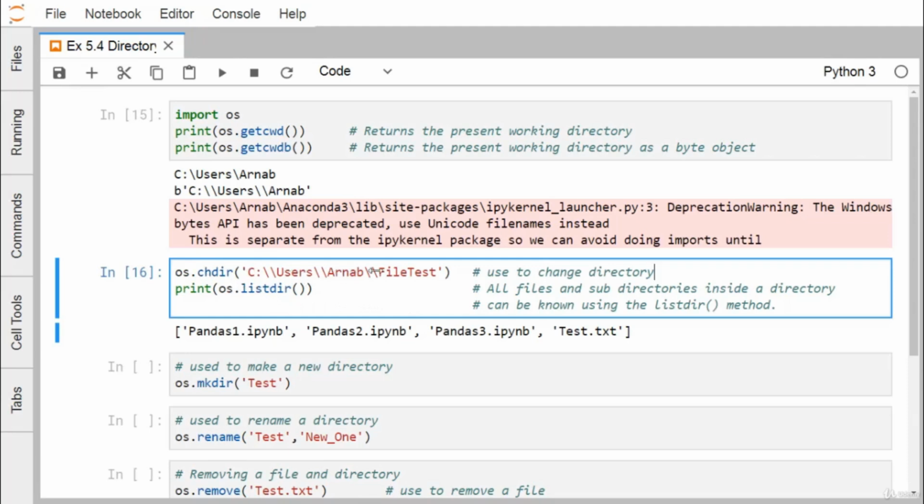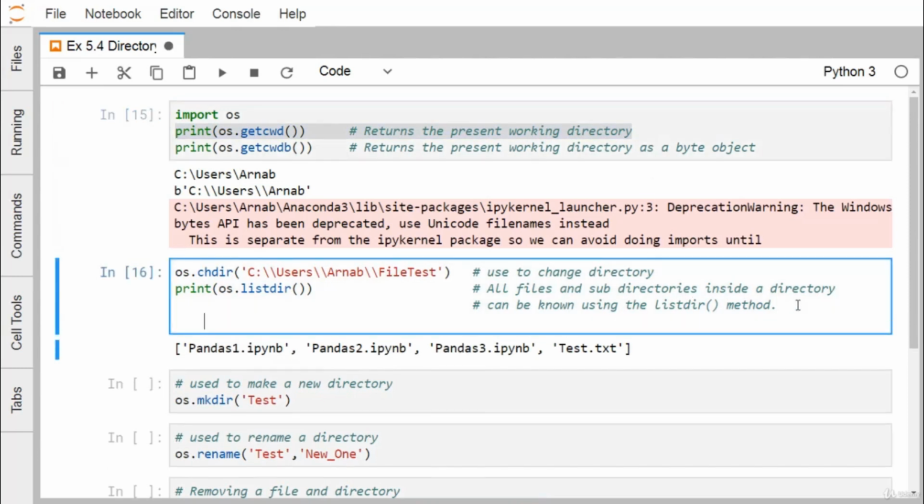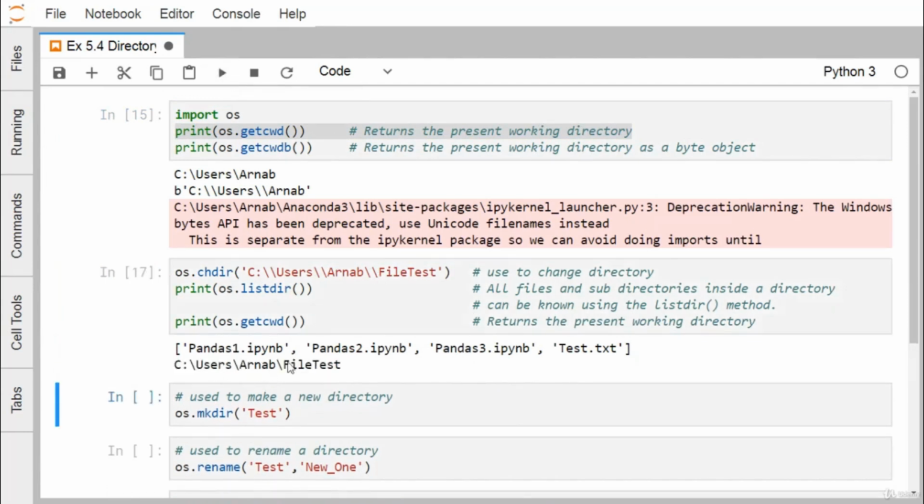Okay, so we have gone to this particular folder. We are now in this particular folder. Now if I print this one, it will print in which folder we are at this moment. If I execute, we can find that we are in this particular folder right now.